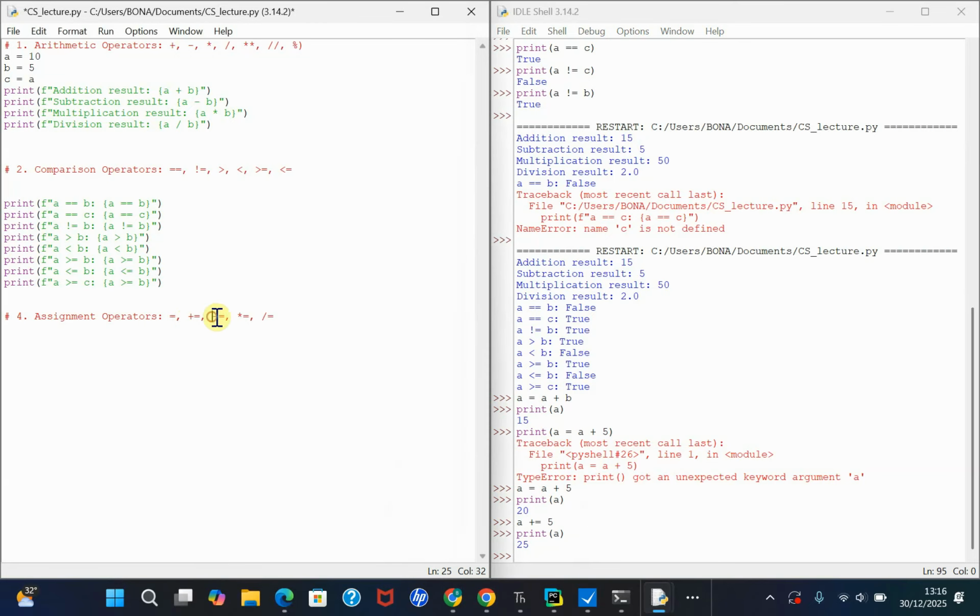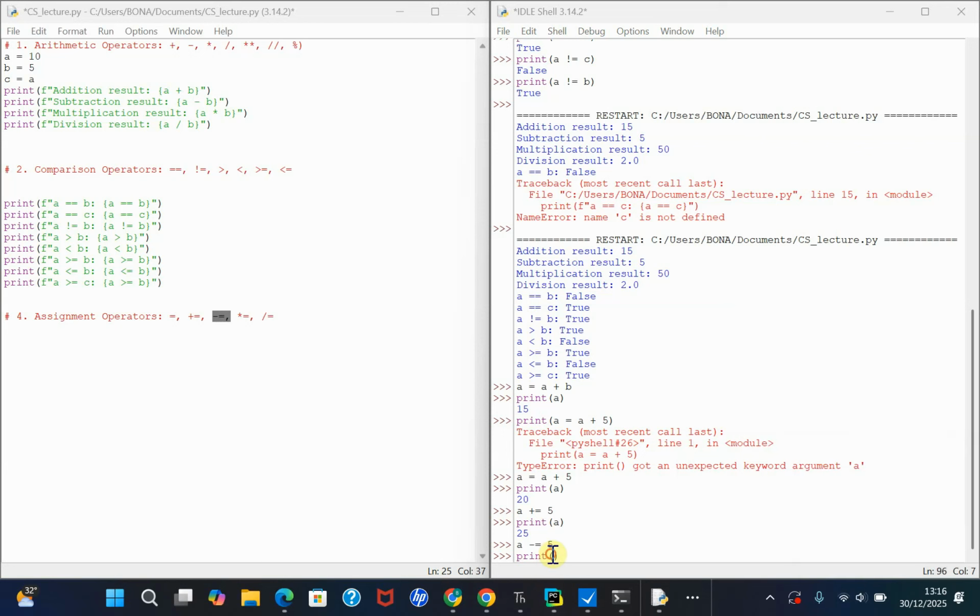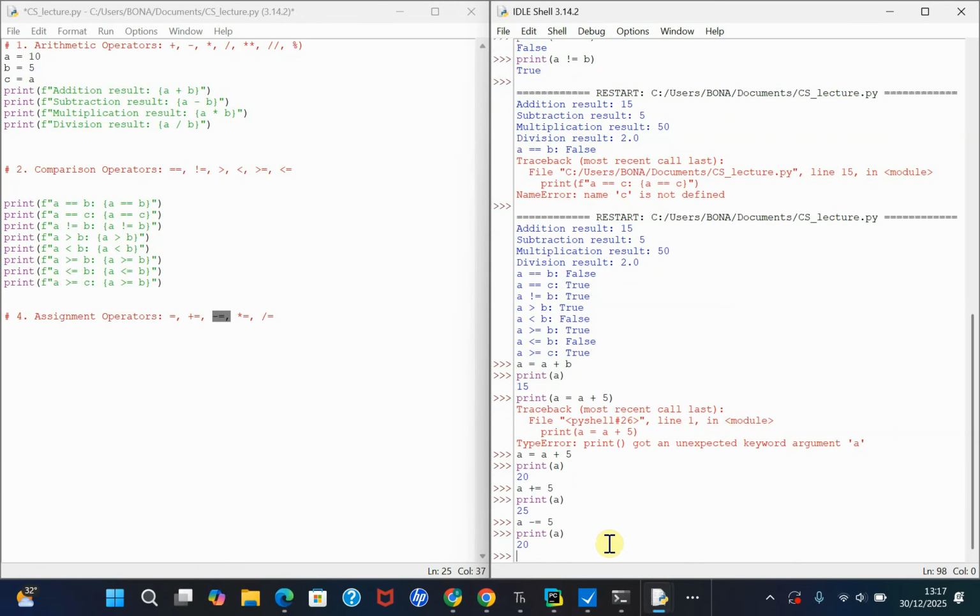The same thing with a minus or subtraction. So let's say we want to decrement A by 5. Again, you can say A minus equal to 5. So A in this form now, at this moment, A will go back to 20.